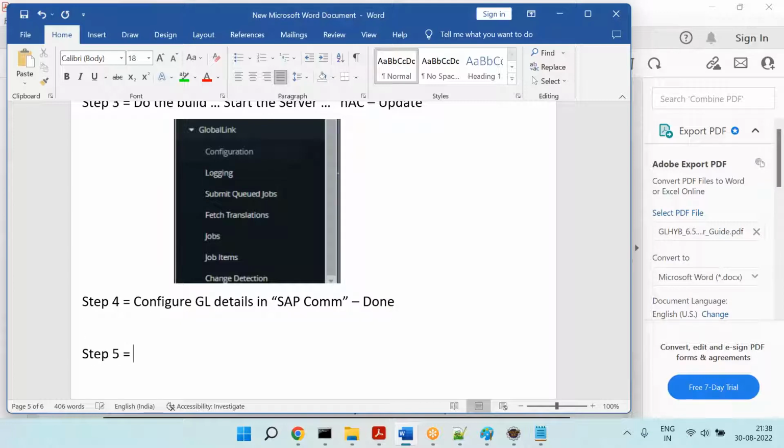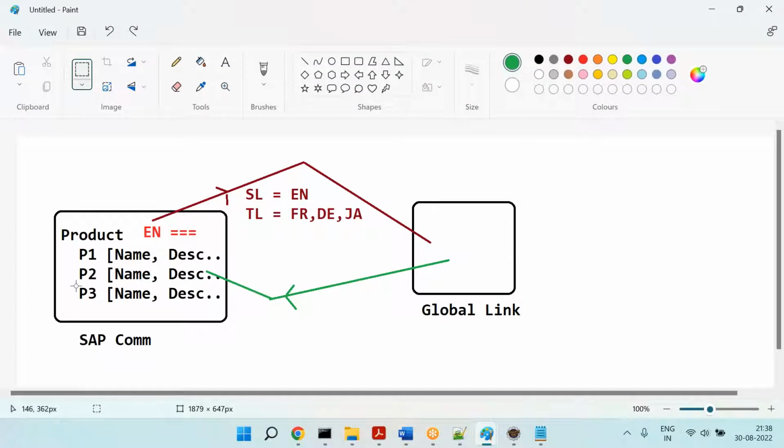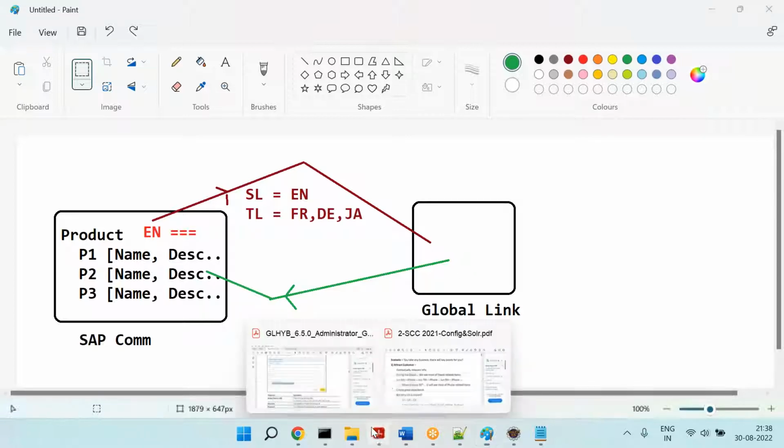Okay, next step number 5. Now you have the products, right? These products you need to send to GlobalLink with the English content. Then GlobalLink will provide the French, German, and all, right? For that, what you will do is this.